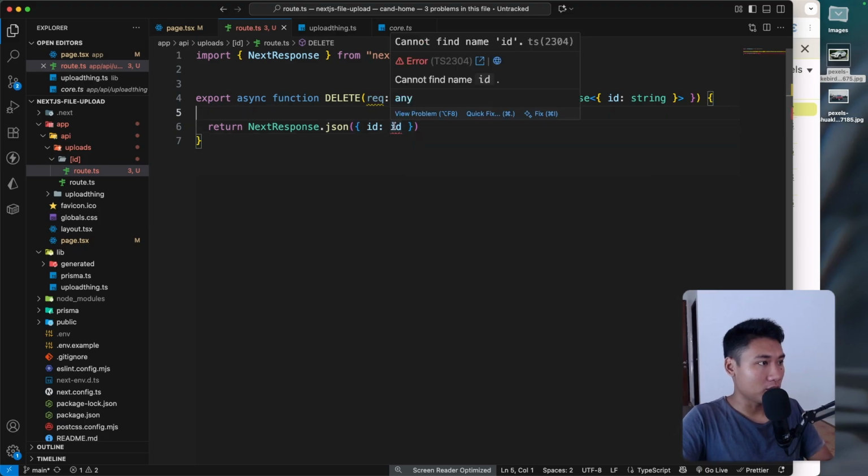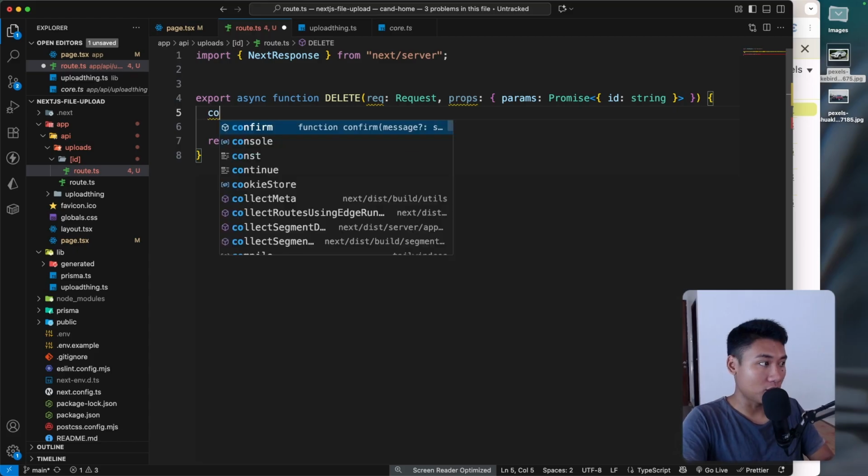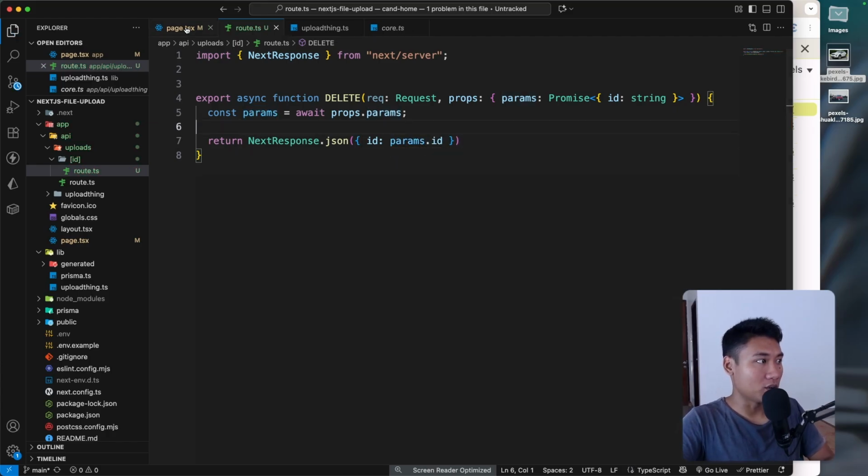We get this error. The reason is because it cannot find id. Yep. So let's just grab that: const params equals await props.params, like this. And now we can grab the id using params.id like this. So this is basically the id that we send from the page right here.